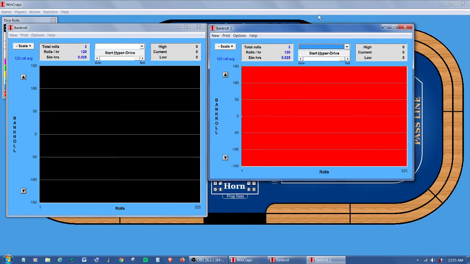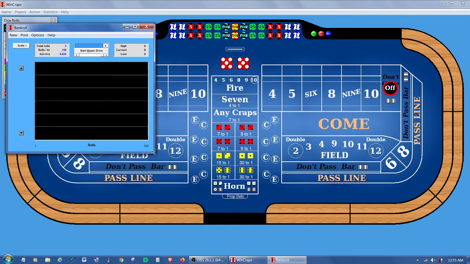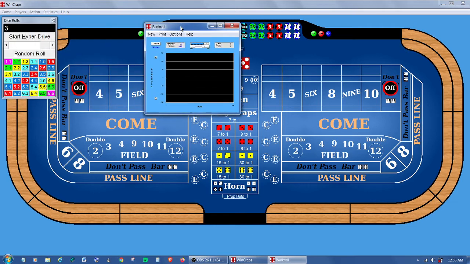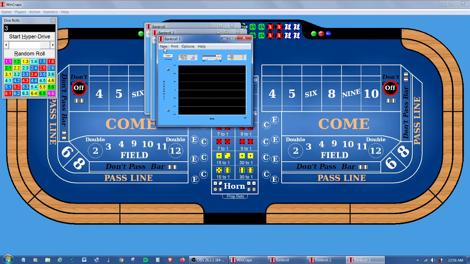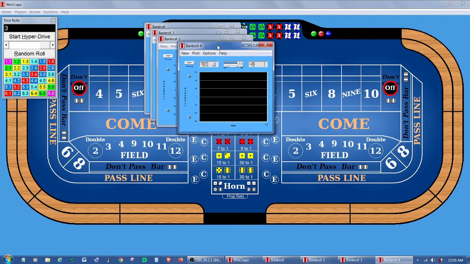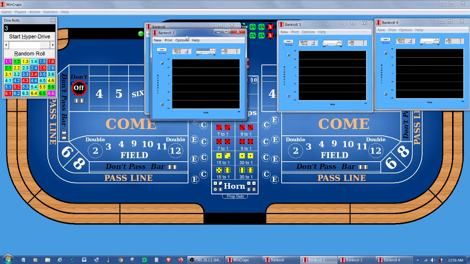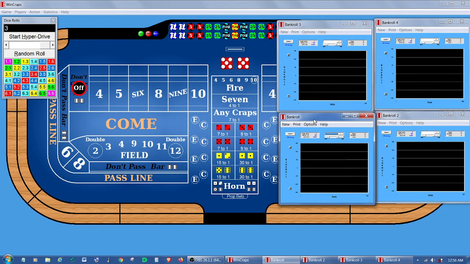So let's say that I had 4 players and I want to view their Bankroll screens all at the same time. What I'm going to do is make a small one so I can fit 4 of them where I want to put them. So I'm going to make it about this big. I'm going to do Control New 3 times. So now I've got 4 little screens, and now I can position them. Let's say I want to put them over here on the right. It's just one option. Of course, you do what you want.